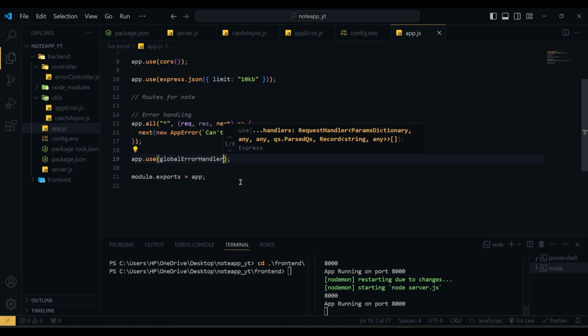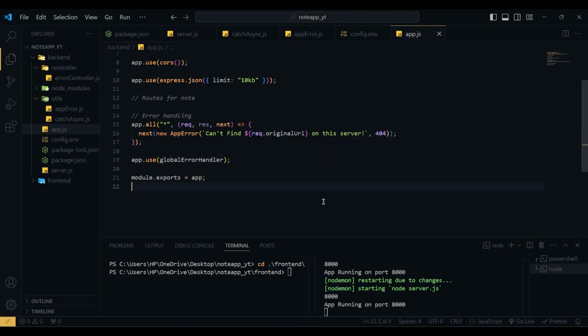Then I'm going to hit save, and now this will handle our errors in this project. Now we are going to connect the MongoDB database in our application.